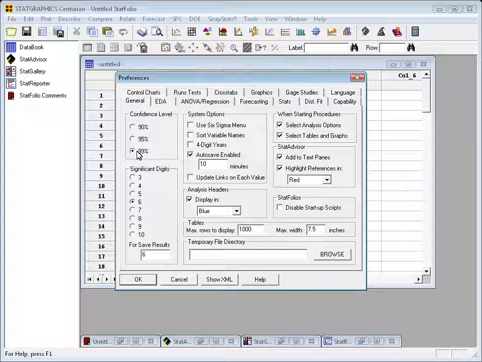the program, whenever you create a confidence interval or a prediction interval, make them 95% intervals. If you'd rather have 99% intervals, you can change that. You'll see a setting for significant digits. By default, whenever Statgraphics outputs a numerical result, it will give you 6 significant figures in the output. Well, there are times at which you may want more, so you can set it to 7 or 8 or something like that if you like.